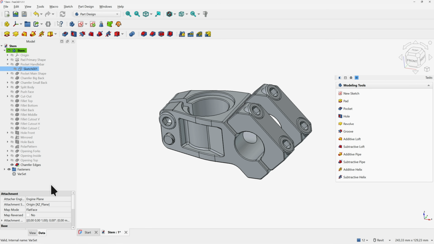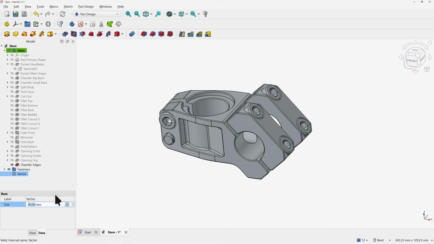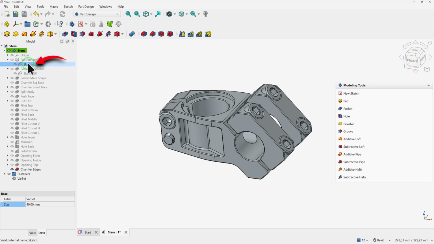For now, the variable isn't linked to anything, so if we change its value from 40 to 50, for example, nothing is going to happen. We need to go in and link this value to every single distance that can be connected to it. With the variable set to 40, we are going into some sketches to change dimensions. To do that, double-click on the first sketch inside the first feature.